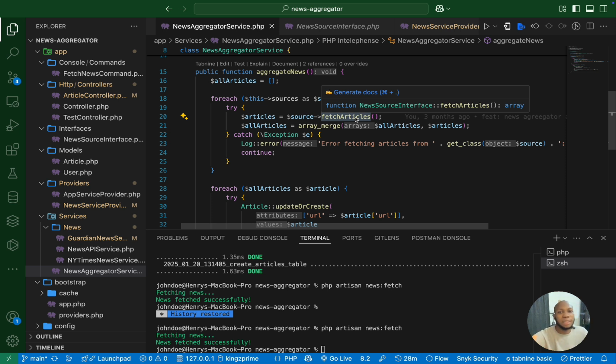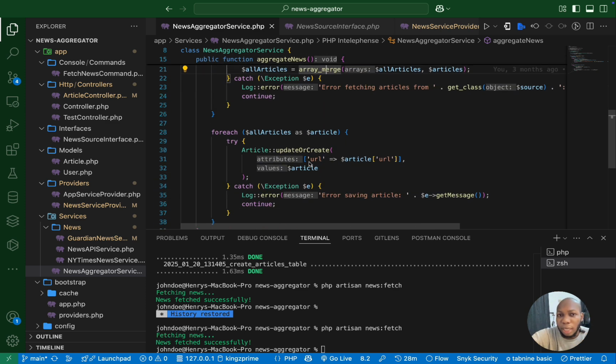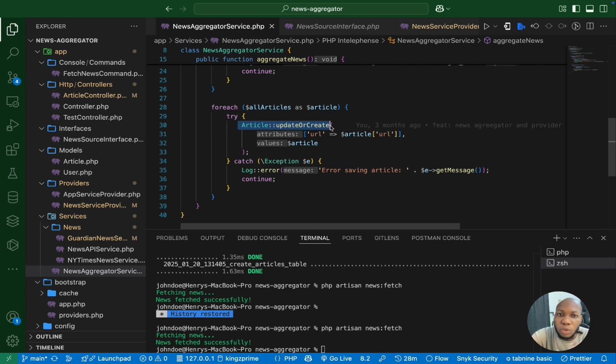So interface is like an interceptor of the services, right? And then it merges all the articles into one array. And now for each of those articles, we can update or create in our database. The reason why we're using update or create is so that we don't have repeated articles, right? So if the URL already exists, it will just update the article, else it will create a new one. So that's simple and straightforward. You can see that the code is straightforward and there's no repetition of code and everything works fine.